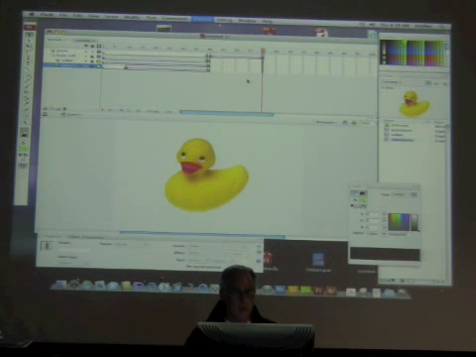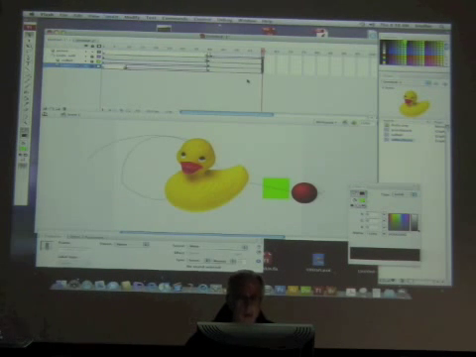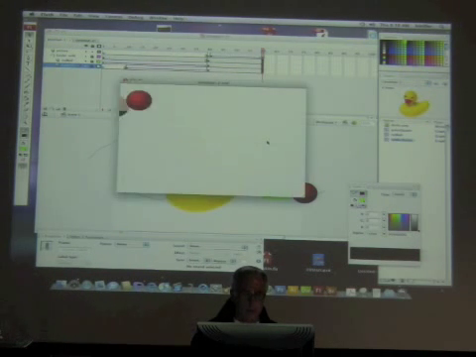Hit F5 and all that does is take that last keyframe and duplicate the frame. So now I hit F5. See how they're still there now? So now when I hit Command Return, see how they haven't gone away, they just stay put.